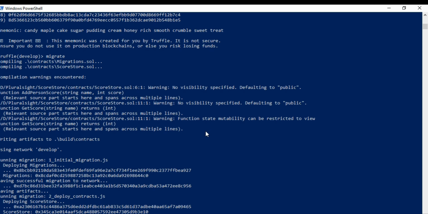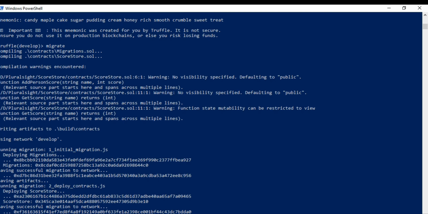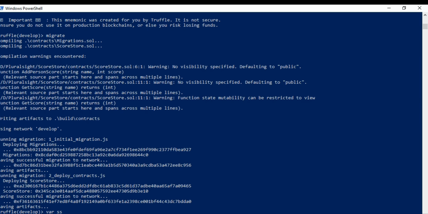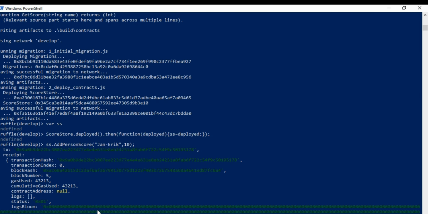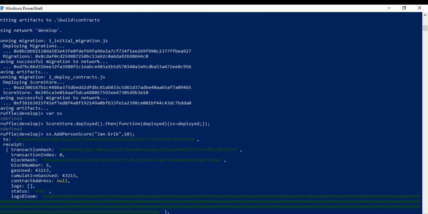There, the contract was migrated successfully, and we'll make a variable to make use of our contract. We'll call that variable SS and add an async handler to it. Now, let's try to add a person to our score store. And just to make sure, let's make a call to the method to see if our score actually got stored. Excellent, that seems to work great, and we are getting the score back.